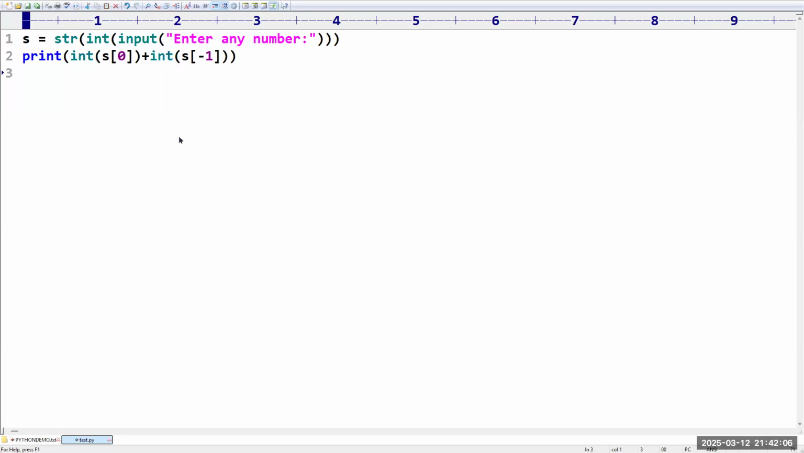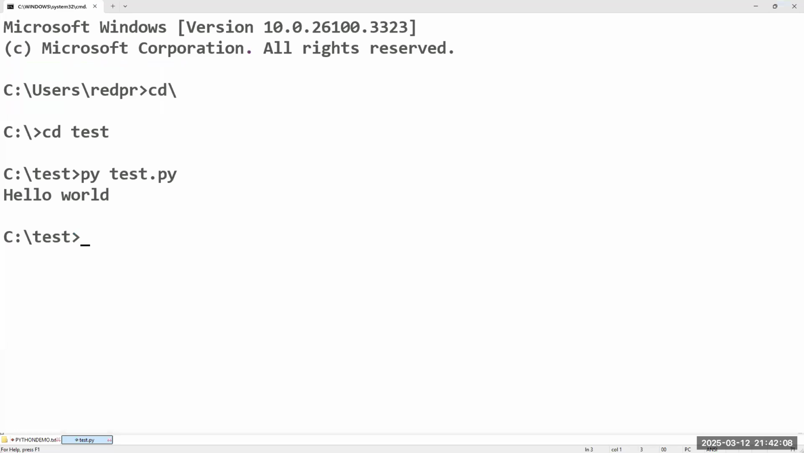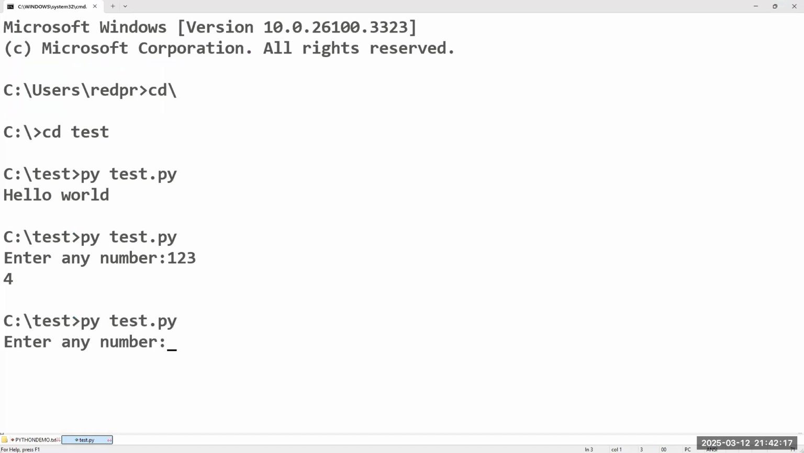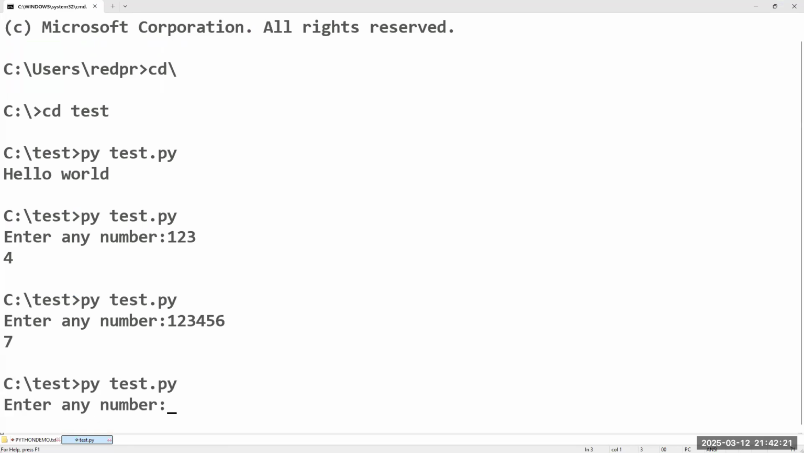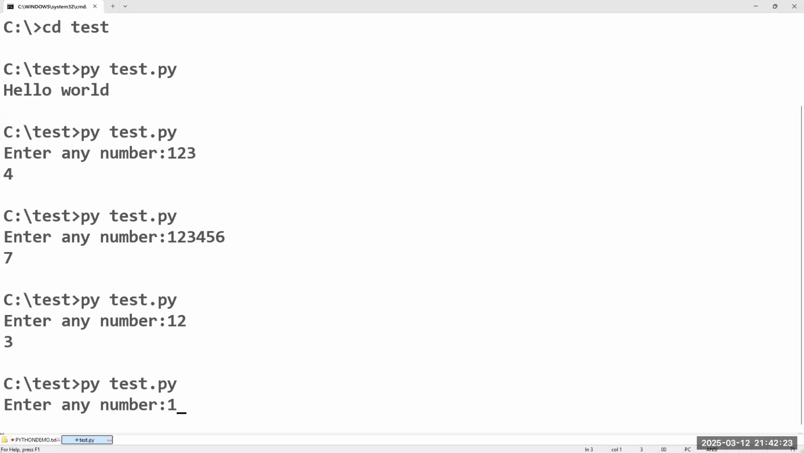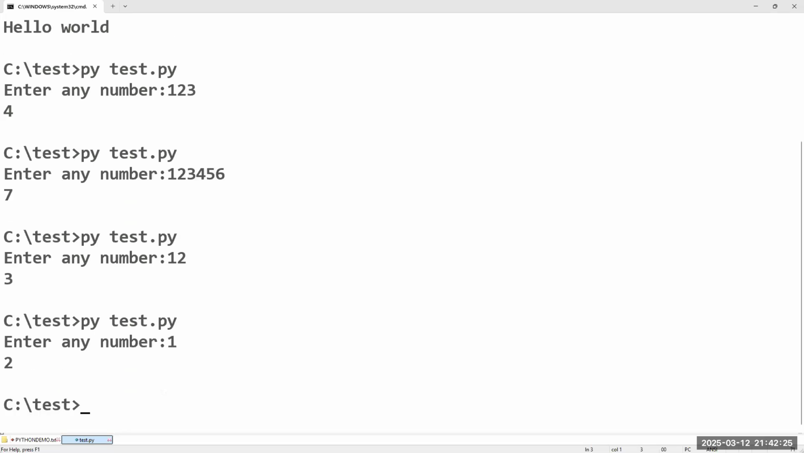That's all. Now, as usual, like whatever we did in the previous program, let us run. If I am giving 1, 2, 3, is the first digit and the last digit added or not? Yes. If I am giving 1, 2, 3, 4, 5, 6, perfectly. If I am giving only one digit, since only one digit is there, the first digit will be this one and the last digit is also this one. Like that, it will return, sir.